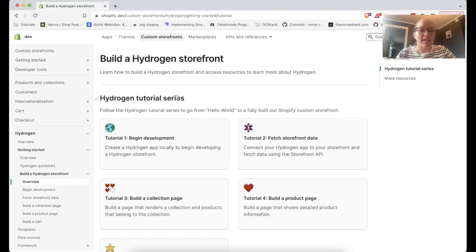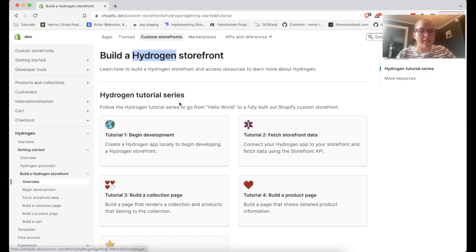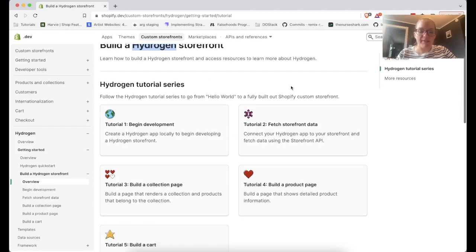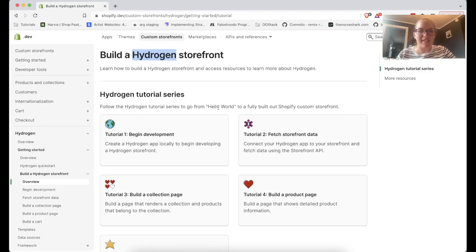So what I did recently was I went through the Hydrogen Storefront tutorial, and I built the app, and then I went through it and redid basically the same tutorial, but I used Remix. And yeah, it was kind of fun to see how I can make it work in Remix, and I'm really excited to see what Shopify does going forward as they integrate Remix into Hydrogen more. So all right, let's get going.